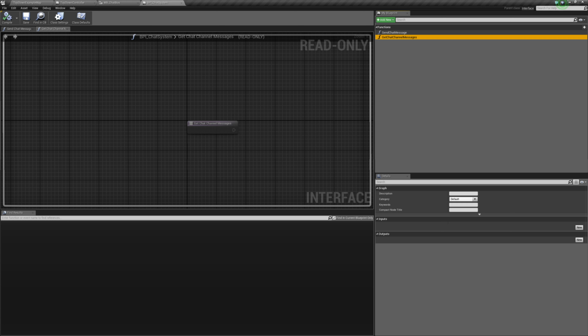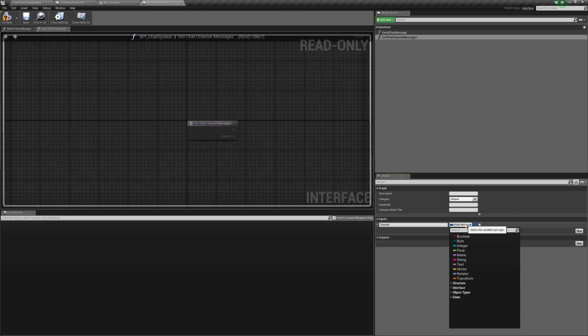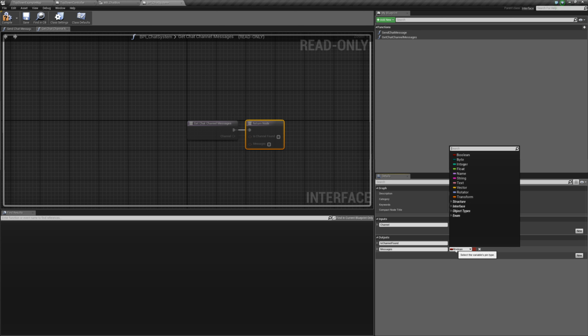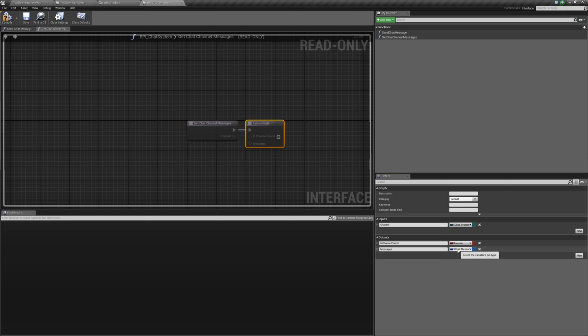The next function we need is a get chat channel messages. And this will accept a channel parameter of type our channel enum, and it'll have two outputs. The first is channel found, boolean, and the second is messages. Chat channel message is our structure. Chat channel message is the type, and it's an array. It will contain all of the messages in that channel.